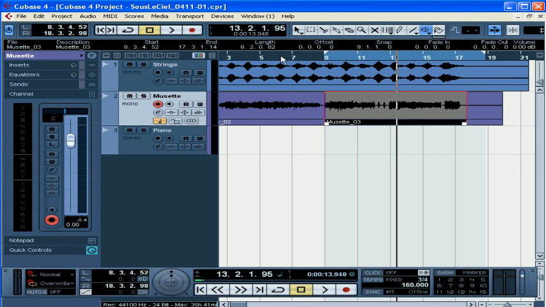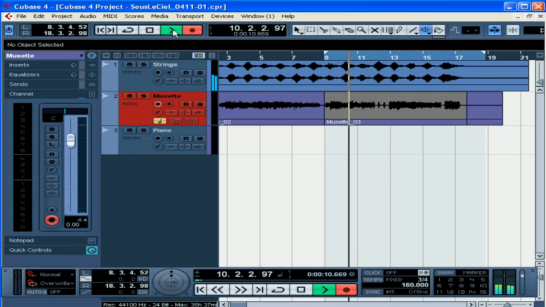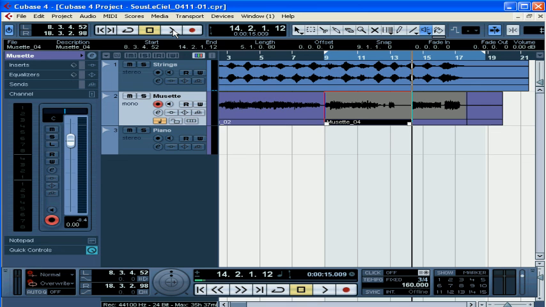We don't have to set both locators for punching in and out. For example, we can just set the left punch-in location if you want to start at a point and then redo until the end of the song or until you press stop. Just position your cursor where you want playback to begin, then press play. Cubase starts recording at the punch-in point and keeps recording until I stop the recording manually. Let's Control-Z that.